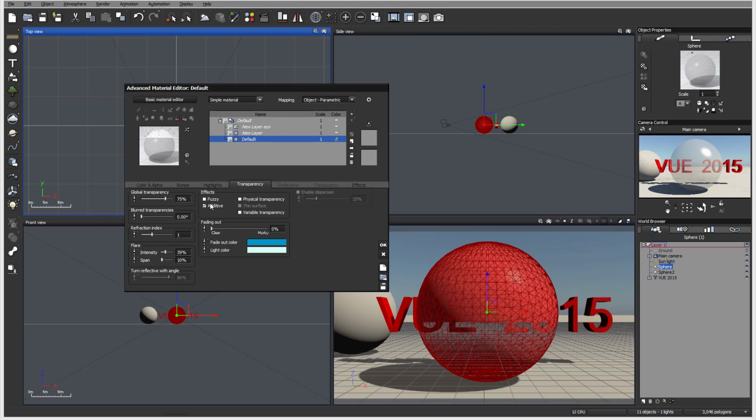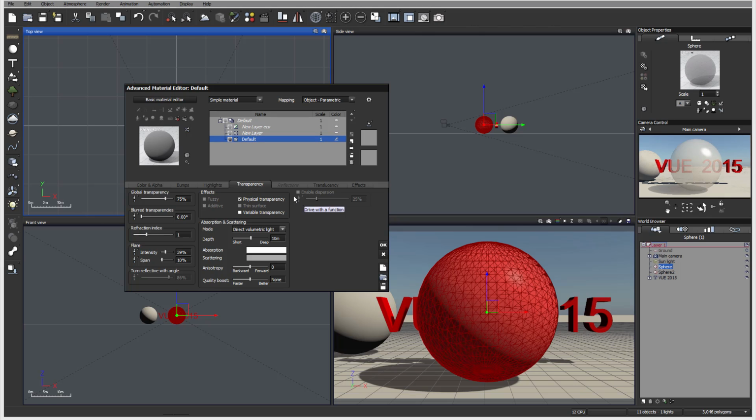We have an adaptive type. Mostly those ones you probably won't use. Physical transparency: more and more people find nice use of this, because it is an accurate calculation of the transparency in the view. When you enable this, you'll notice right here we have a different tab, absorption and scattering. We have a different type of mode. By default, it's all set by direction.